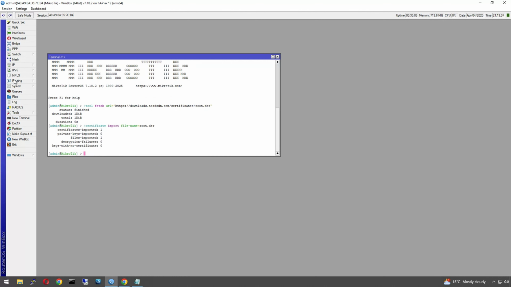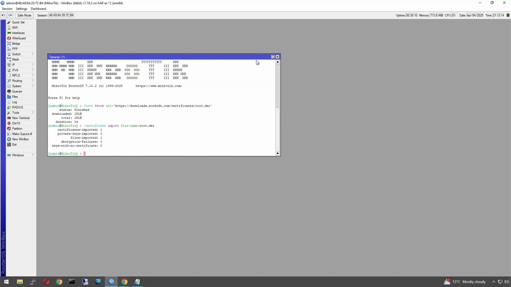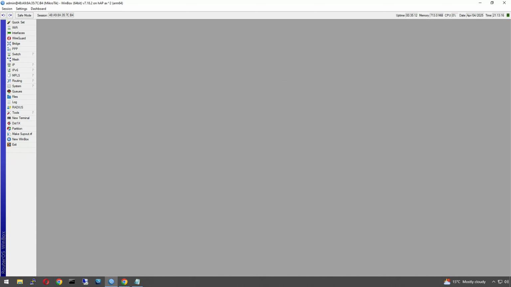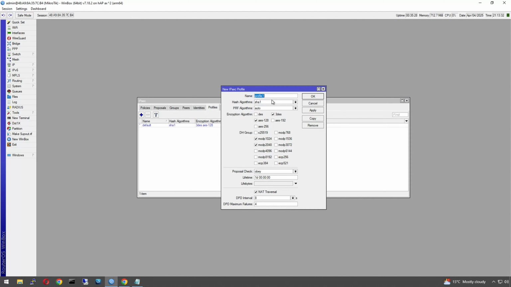So then if we go system certificates, there we go, it's in there. So we've done our certificate bit. Now we can set up our IPSec. So we go IPSec. Okay, so we're going to start with our profile, which is there. So add a new one. I'll just call this NordVPN_UK because that's where it's for.